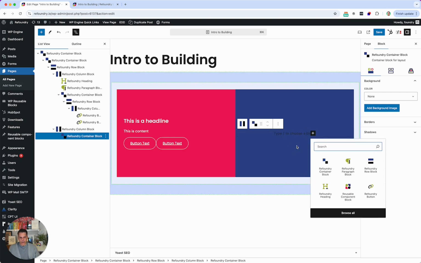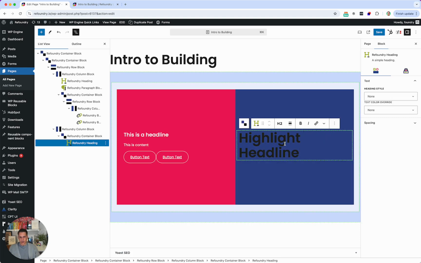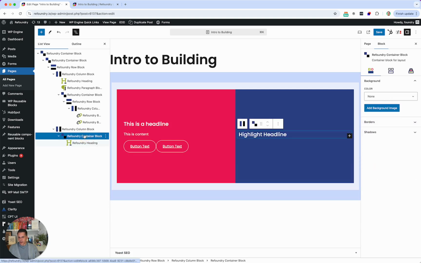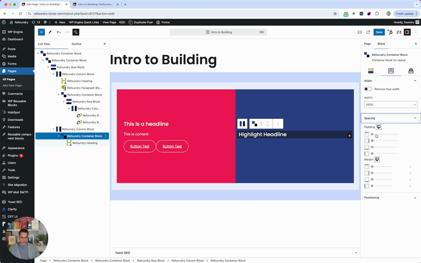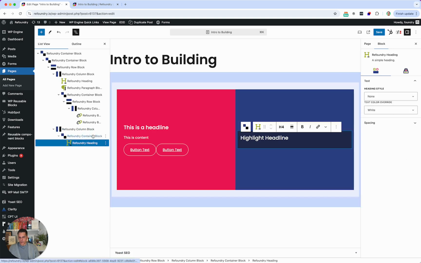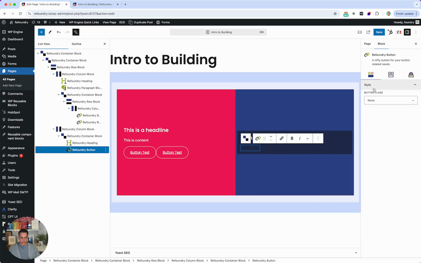So just inside of this container, I'm just going to add a heading. I'm going to call this highlight headline. I'm going to make this a lot smaller. I'll make it white so we can see it. And in this container, I want to give this background a dark blue. Just give it a little bit of spacing so it looks nice. Okay. And then say in here, I also want to add a button. So say I just want a simple learn more white button.